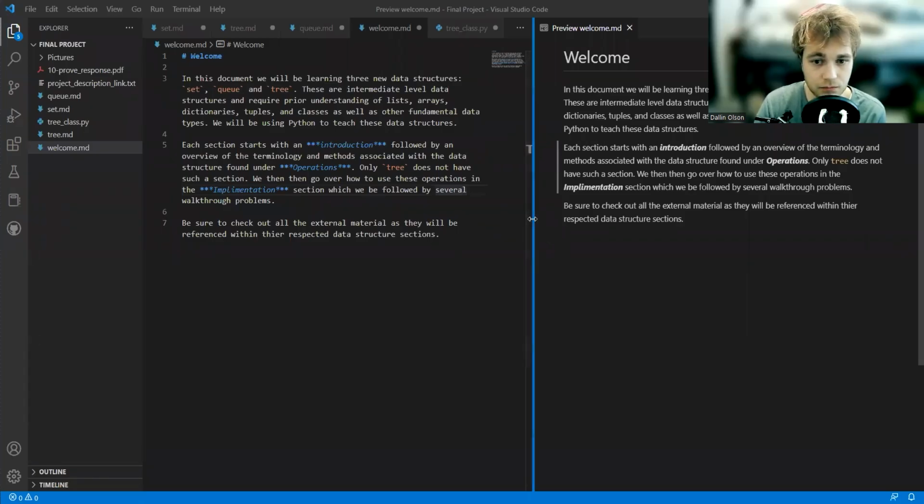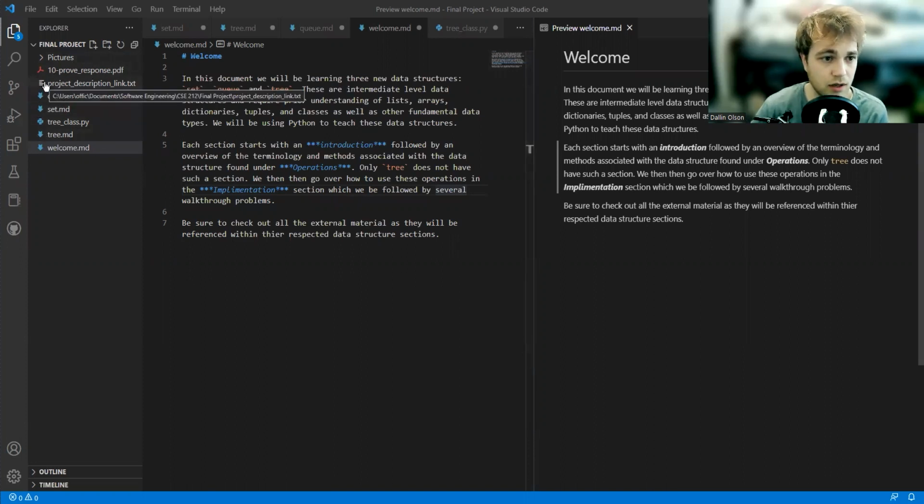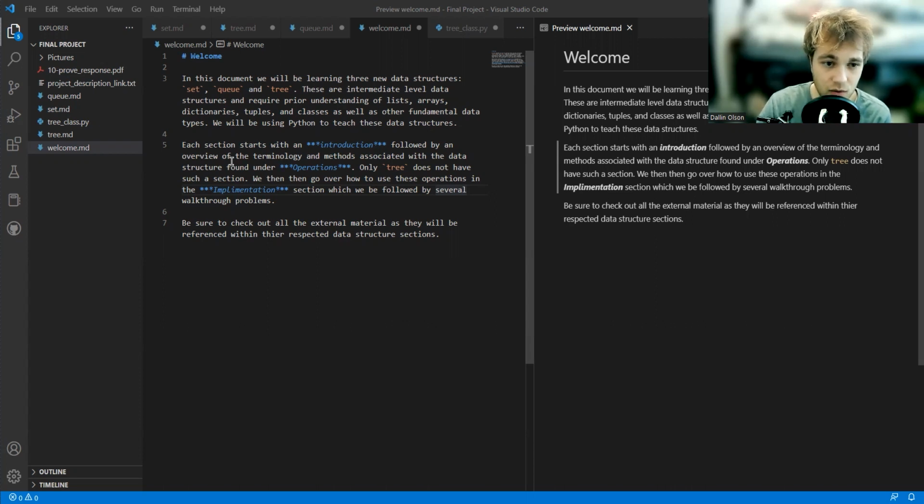Okay, I'm gonna walk you guys through my final project. I chose set, queue, and tree as my three data structures. So to start, I have my welcome page, which gives a brief outline of the different data structures that I'm going to be covering, as well as gives sort of a walkthrough of how the sections are laid out.